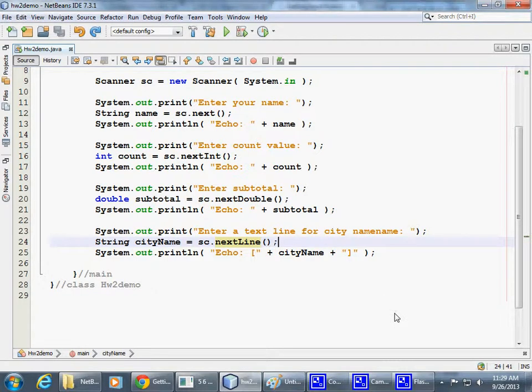So how do I combat this problem? Because I still want to enter the city name, and somehow I am stuck on this empty line, which is the outcome of me trying to get the next double value. Not good.